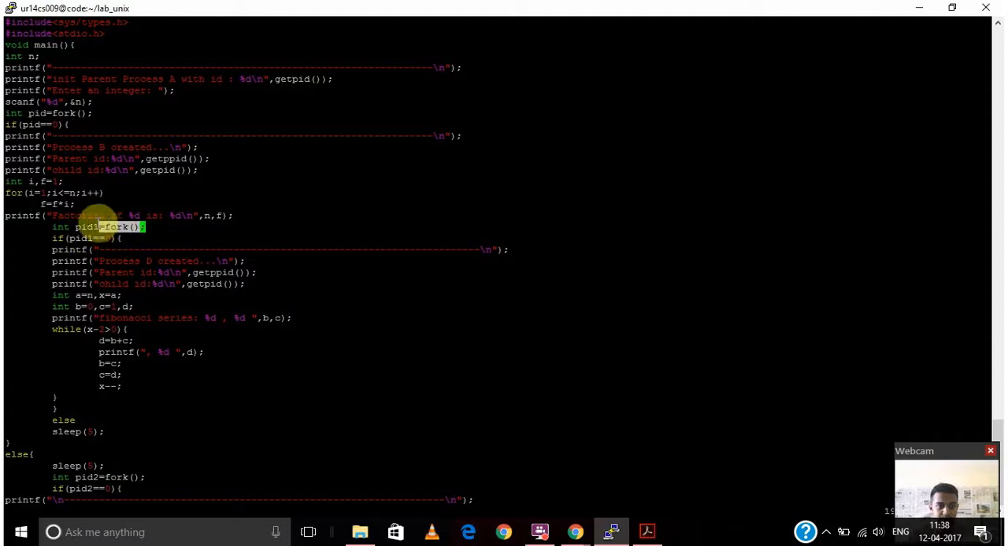So using this invoking of the system call, it returns a PID 1. With this PID 0, I'll be creating a process D, and I'm printing my parent ID as getppid. So this getppid will be of B's getpid, and now I'll have a child ID as getpid, and then I'll be printing my Fibonacci series using these statements.